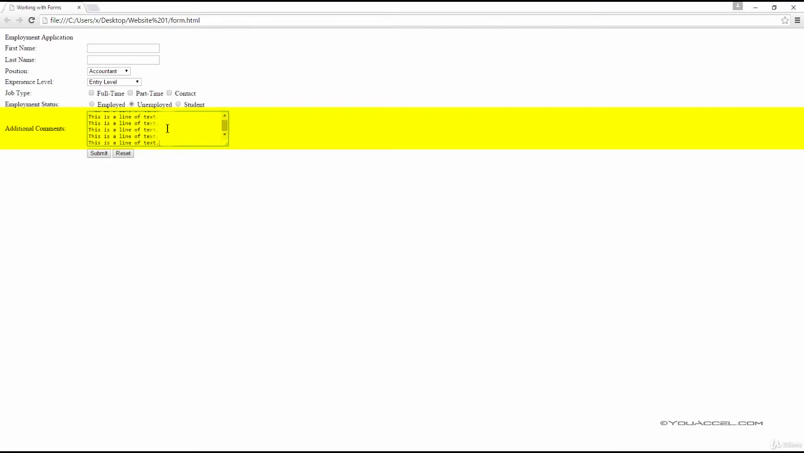You'll notice if I copy and paste this over and over again, the text area allows for scroll bars, and we can also expand it and contract it. This makes it much more convenient for the user when it comes to inputting large amounts of text.